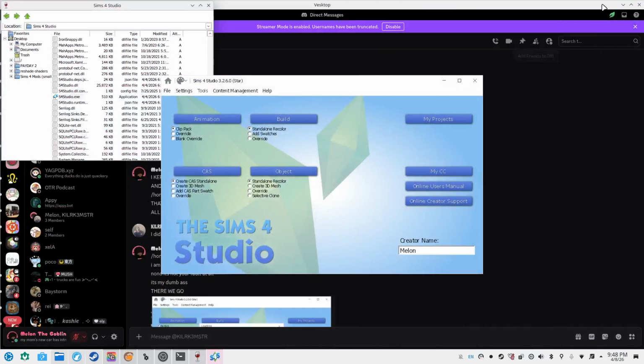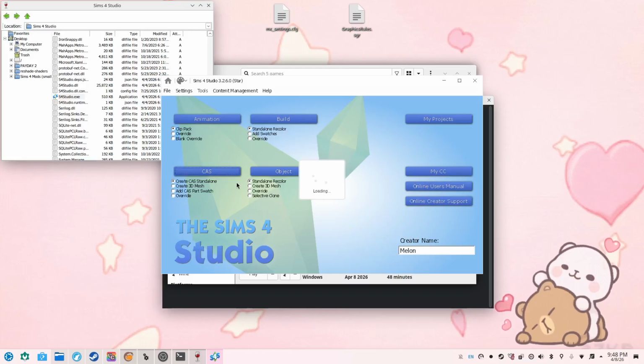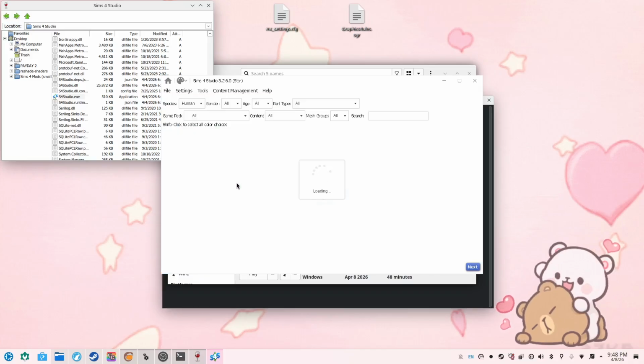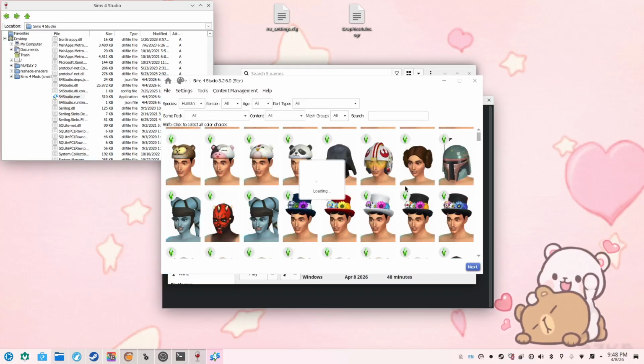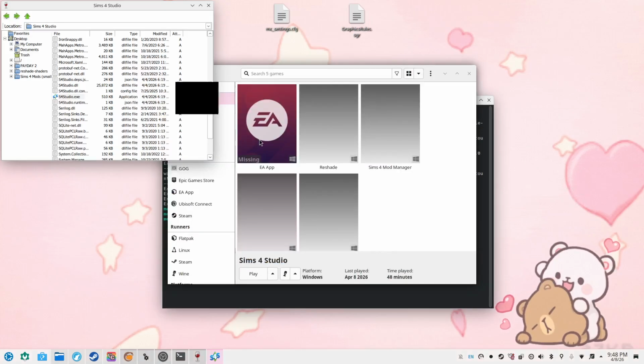Close this because it's clutter. Close this because it's also clutter. And that should do it. Just to show you that it works. Oh boy, it's going to take a minute to load, the first time that I did this. But yeah, all the stuff shows up here. Maybe a little slow, but that's to be expected.